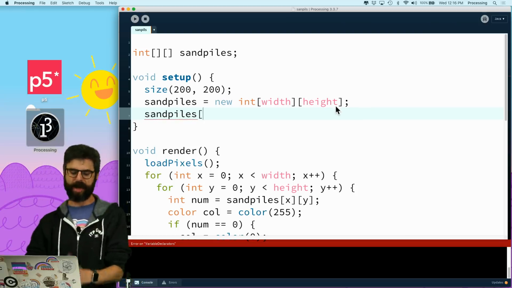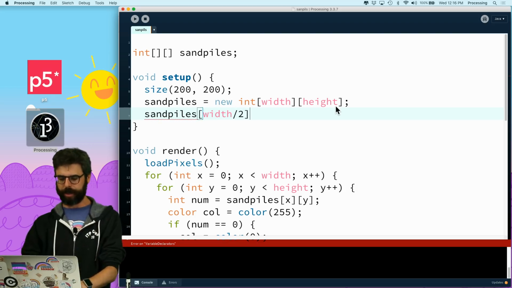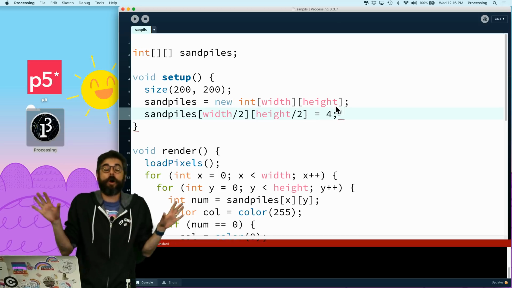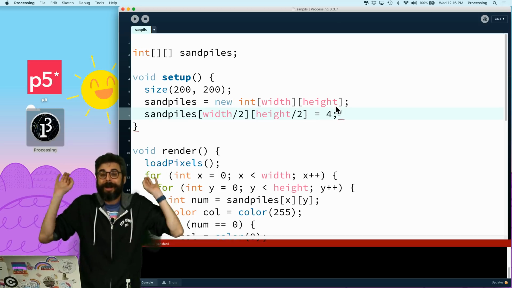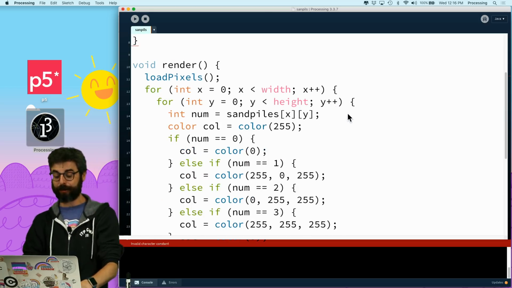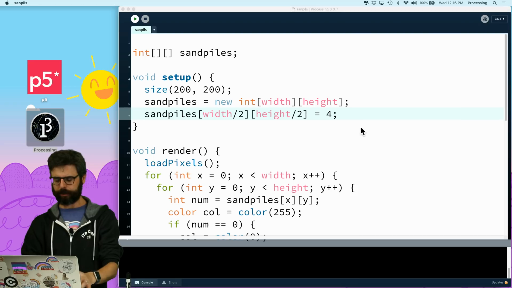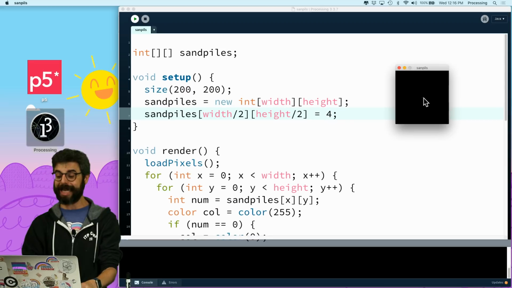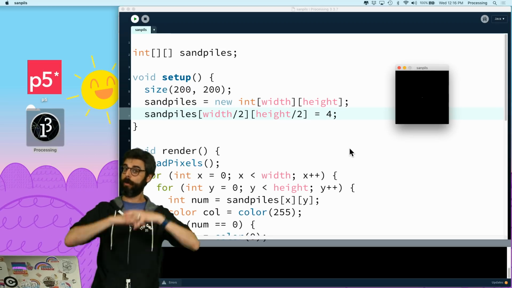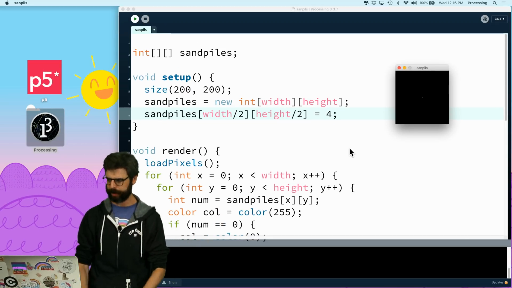I'm going to have the middle be the spot that's width divided by 2, height divided by 2. And right now I'm just going to put four grains of sand there. So let's run this again. And whoops. Let's run this again. And there it is. Now I have a white dot in the center there because there are 4 grains of sand. Pause for a sec.